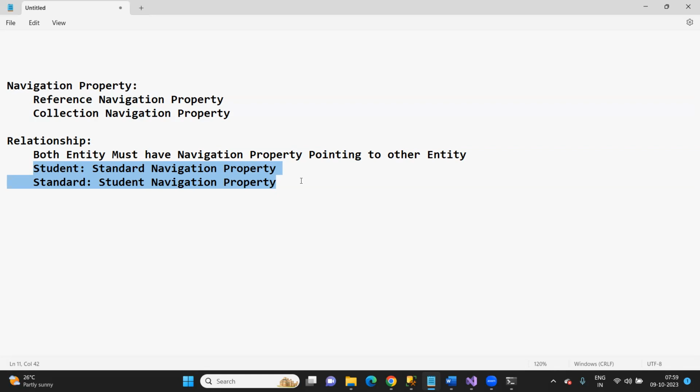And then the question comes to your mind: sir, that is fine, but when do I use which navigation property? Whenever I'm saying navigation property, it can be a reference navigation property or a collection navigation property. But what kind of navigation property do I want to implement? That basically depends on which type of relationship you want to implement.